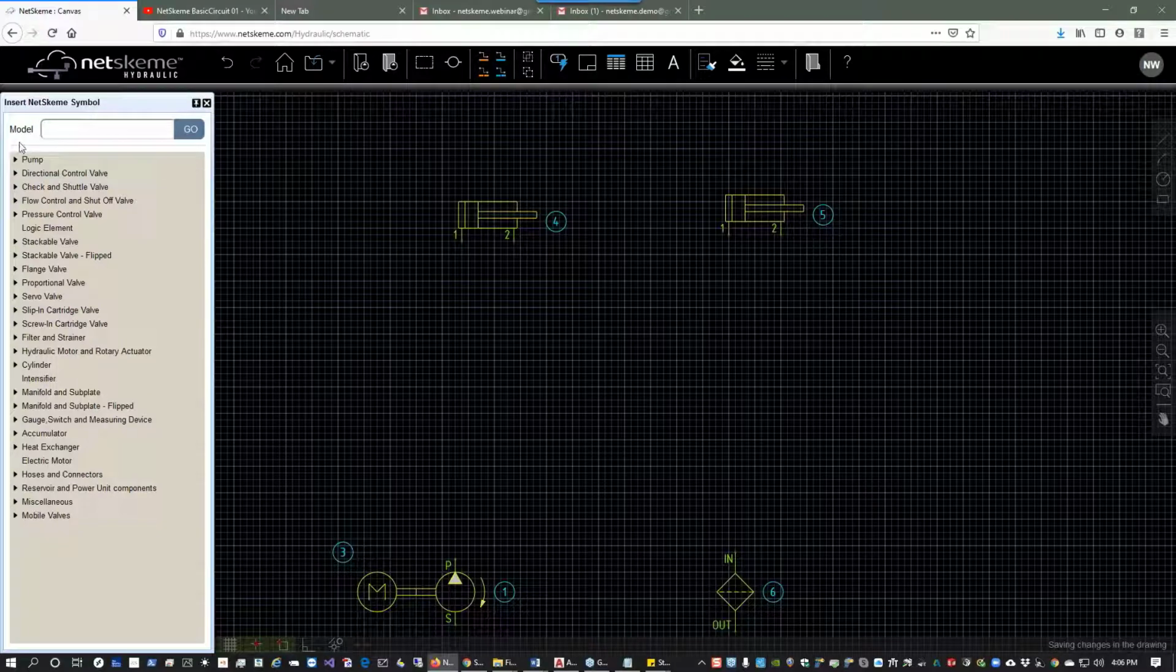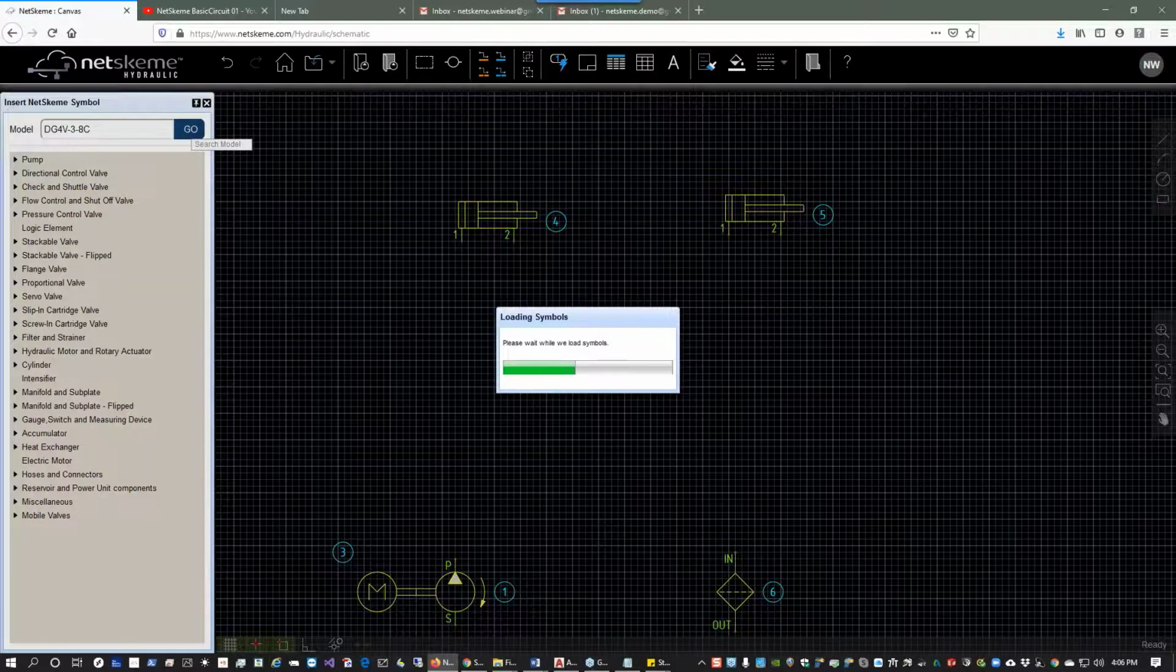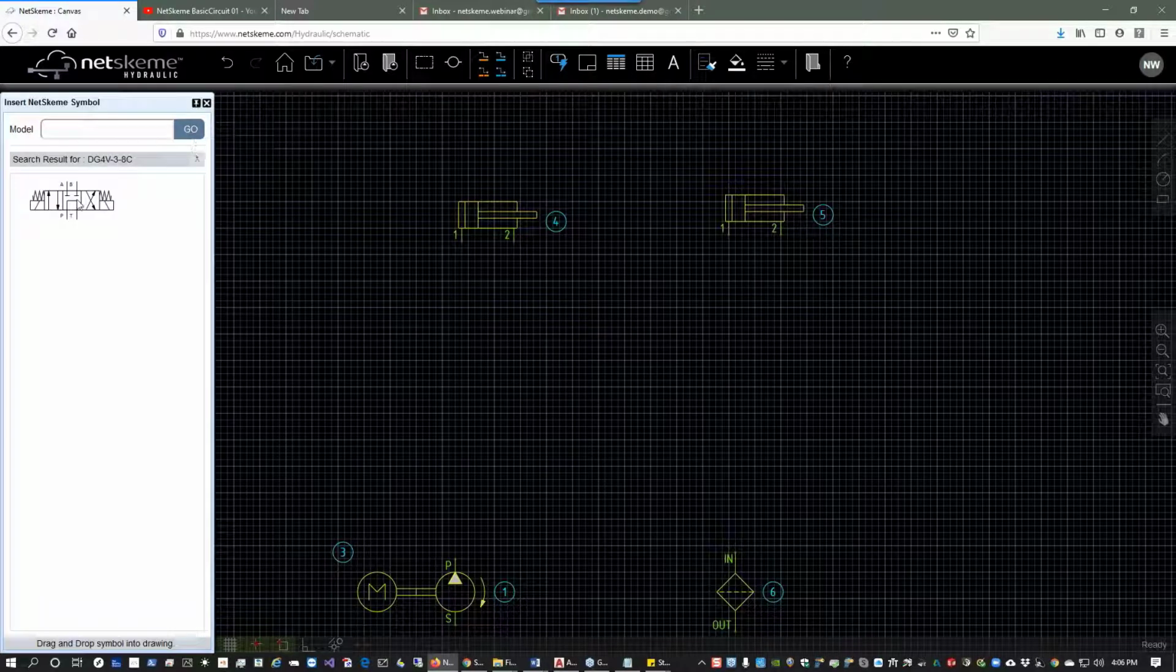If all or part of the manufacturer model code is known, the symbol search feature can be used. Type at least the first 4 characters of a model code, in this case directional valve, in the search window and select the Go button. NetSkeme performs a search across the catalog of over 14,000 symbols stored in the cloud, with results matching the criteria. The same process of drag and drop applies.